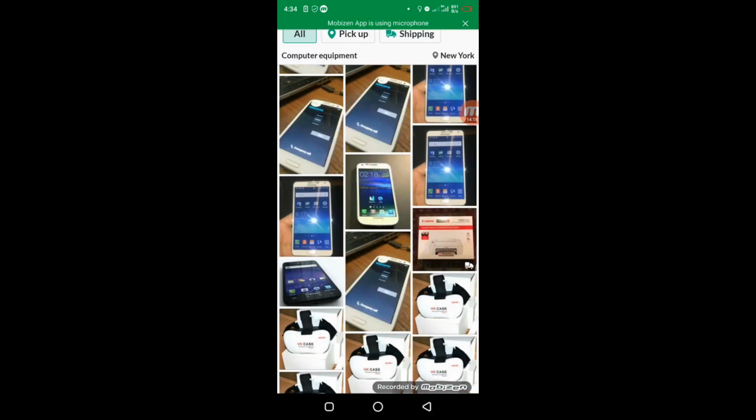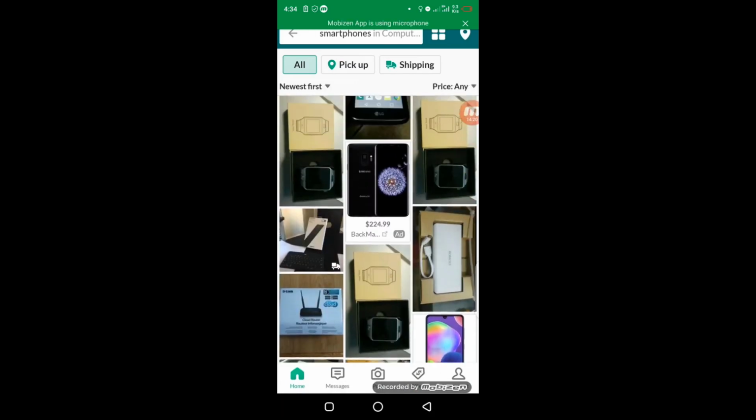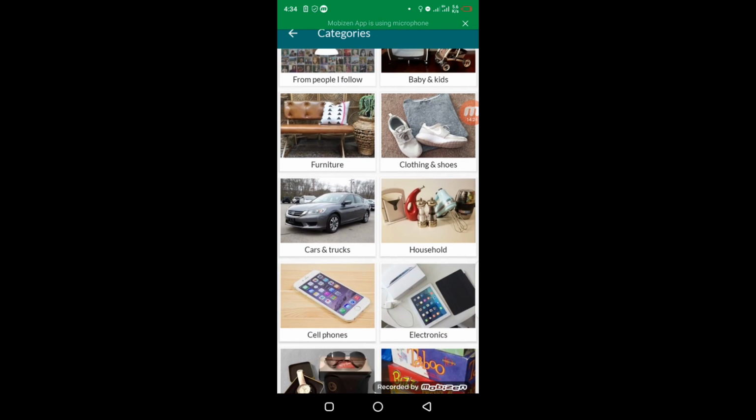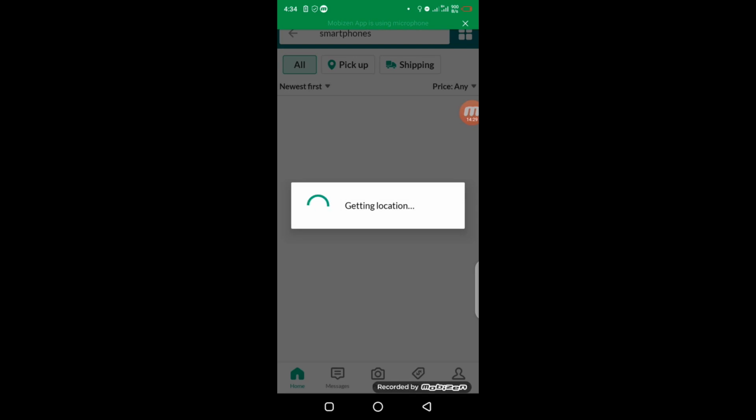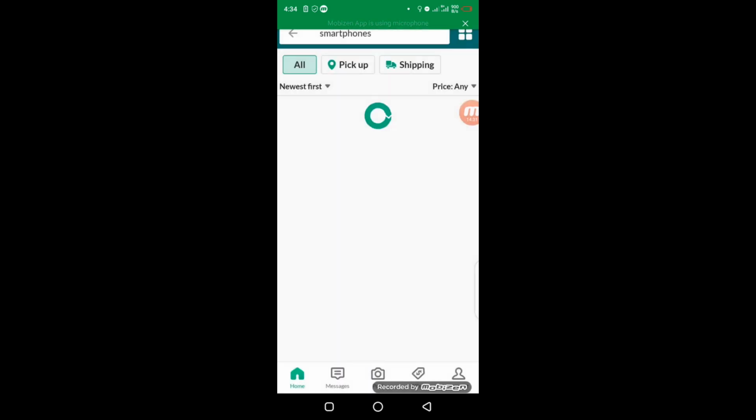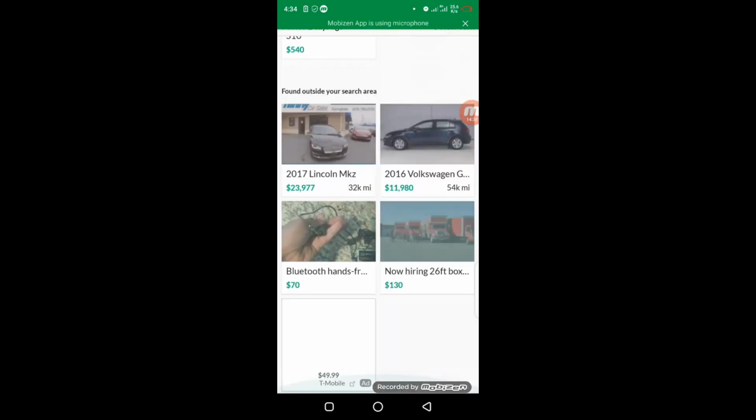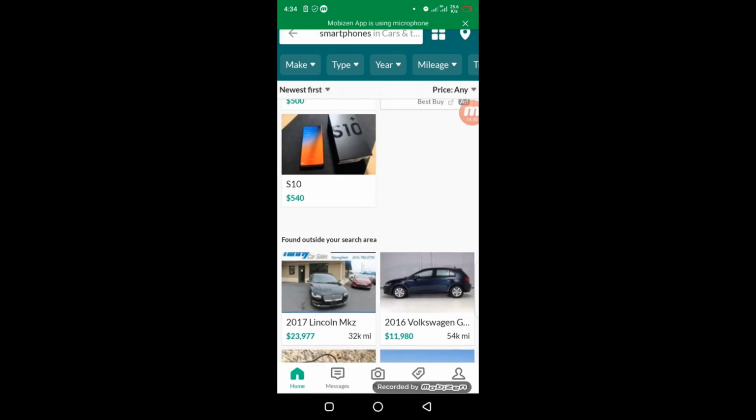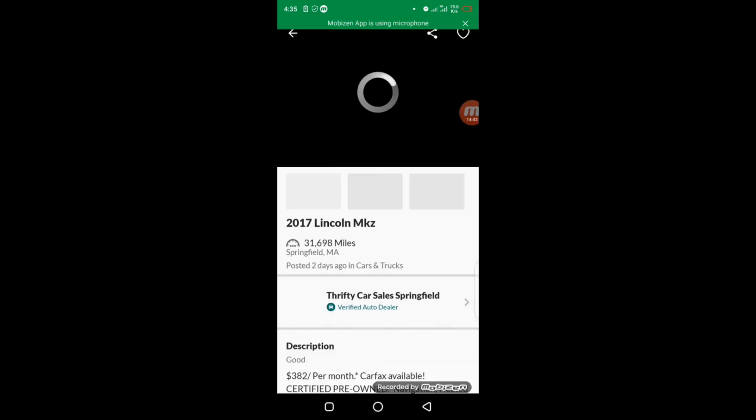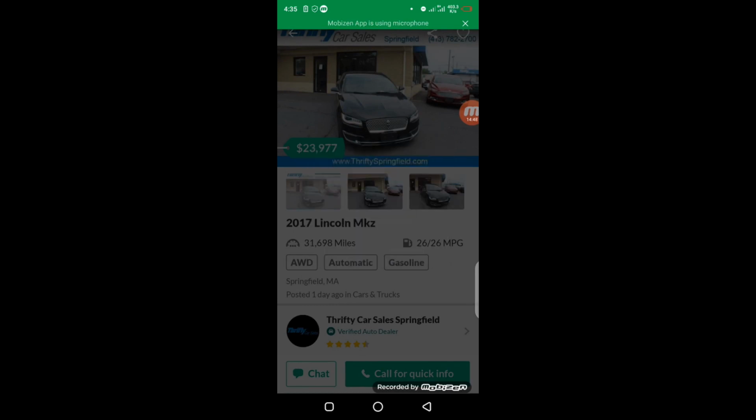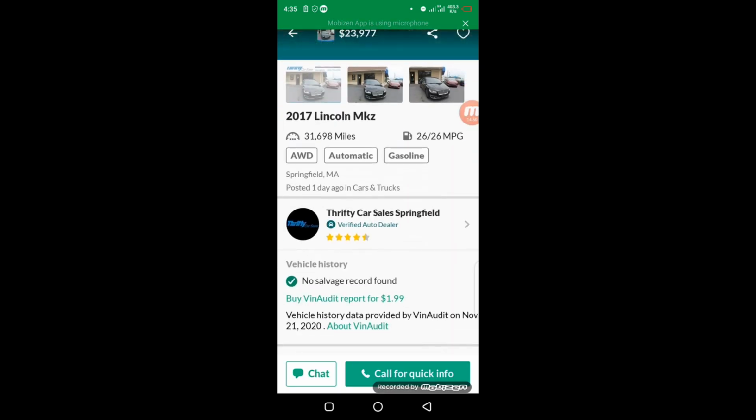If you are interested in buying vehicles, cars and trucks, this is how you go to the category. There's not much car today. Let me say you are buying something like this. Now this is a verified car seller. You can see they already have a 5-star review.